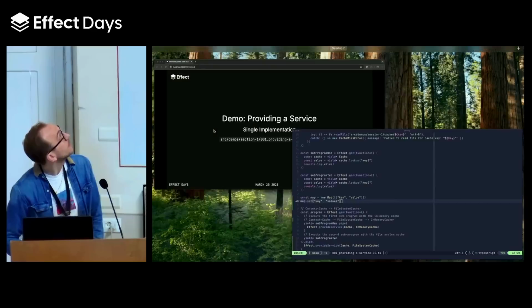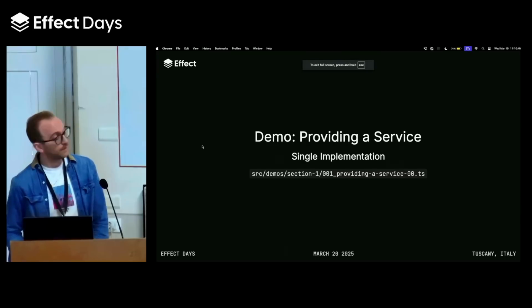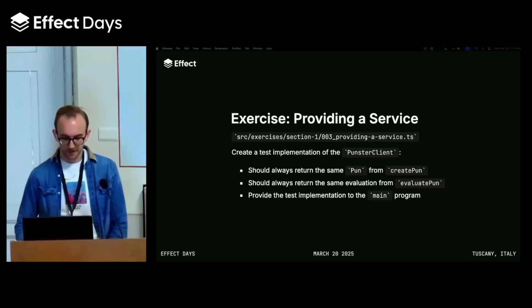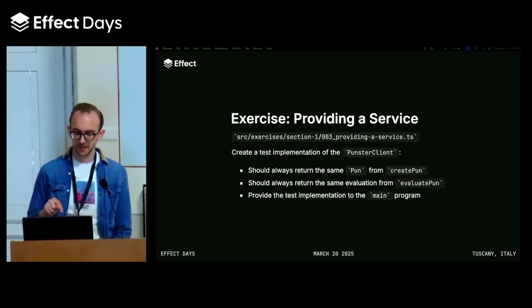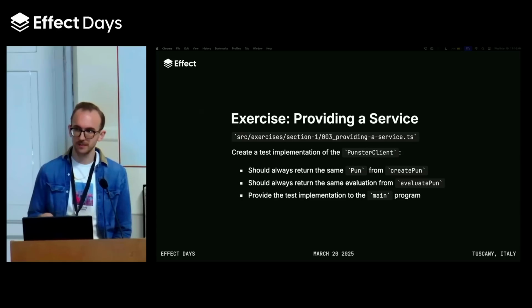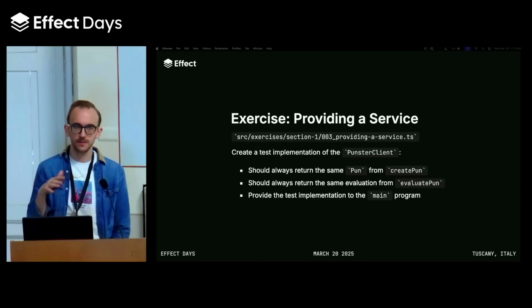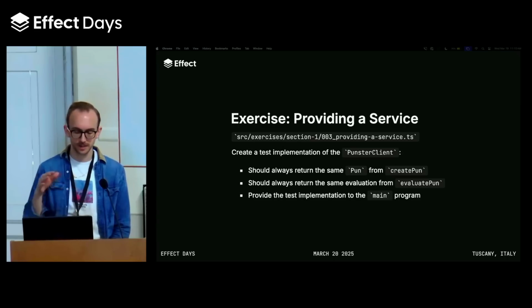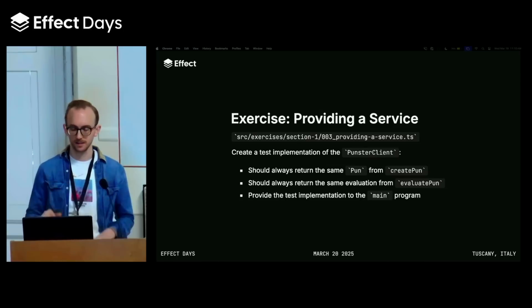Okay, let's flip back to here. We're going to actually skip the providing a service exercise for a moment because it's quite simple, and I want to make sure we have time to get into some of the discussion. Based on some of the questions you folks were having, I want to get into some of the discussion on layers and things like that. This exercise is extremely simple. You can take a look at the solution. I just wanted to make sure you got hands-on practice with it.